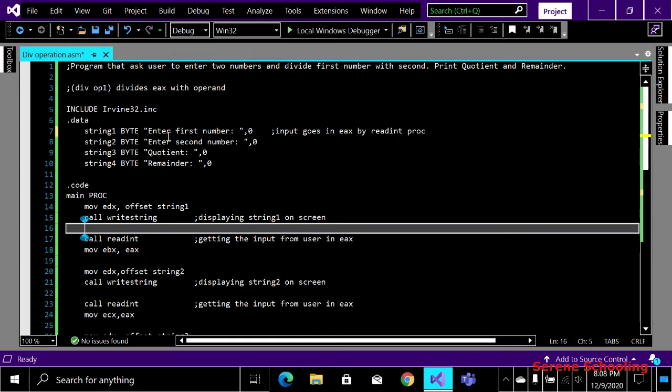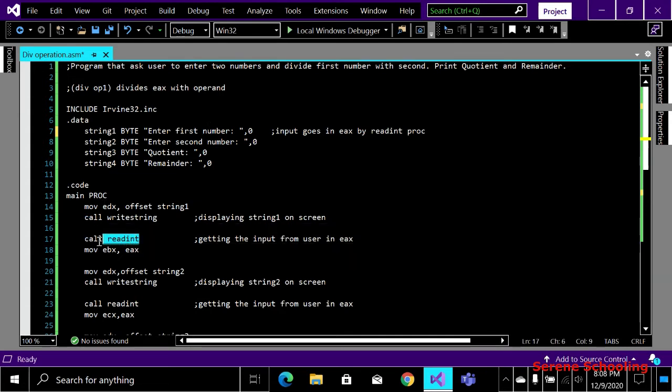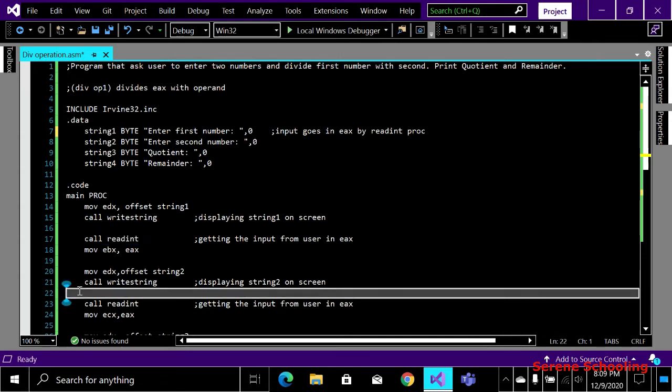Now we have displayed this thing on the screen, but we have to use something like the cin instruction in C++, right? This is like the cout statement, and this instruction over here, call read int, is like a cin instruction. Whenever I have to take integer input from the user, I will be using call read int, getting the input from the user in EAX. By default the inputted value will go in the EAX register.